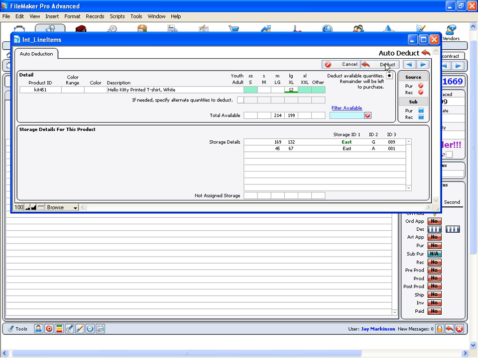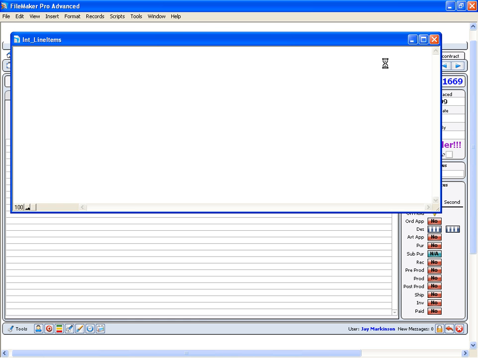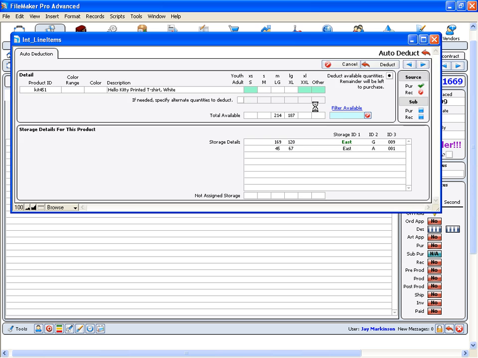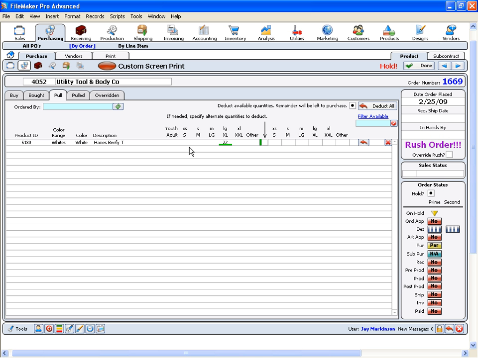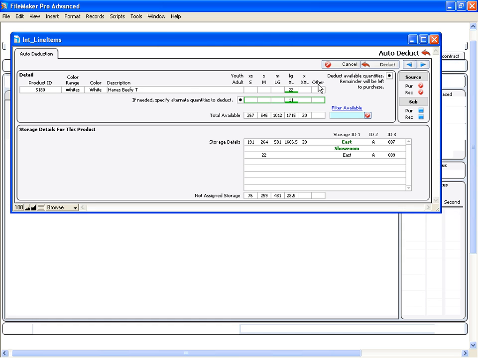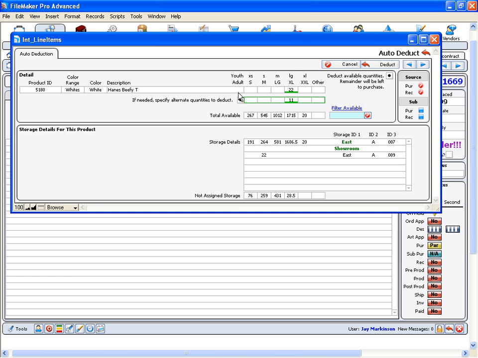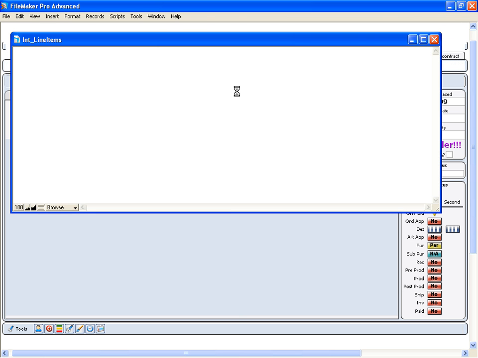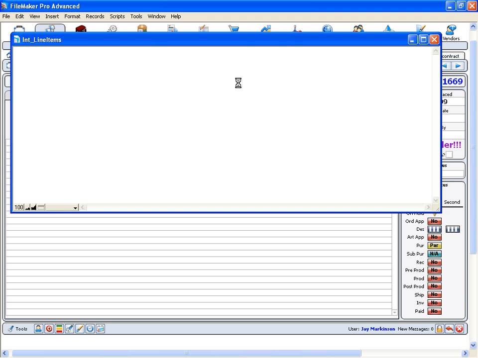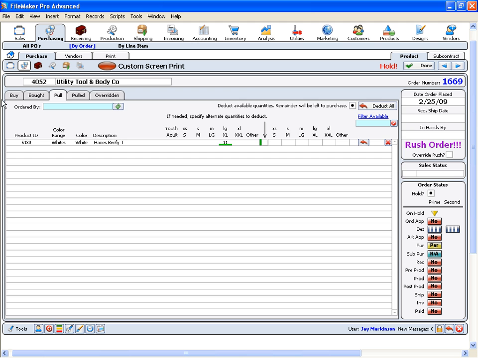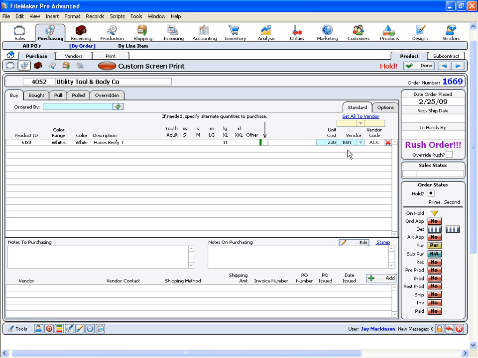I'll simply click on deduct. And I'm going to pull my Haynes BVTs, but I'm only going to pull half of those from inventory. The other half I'm going to purchase. So I pulled half. Let's go ahead and buy the other half.